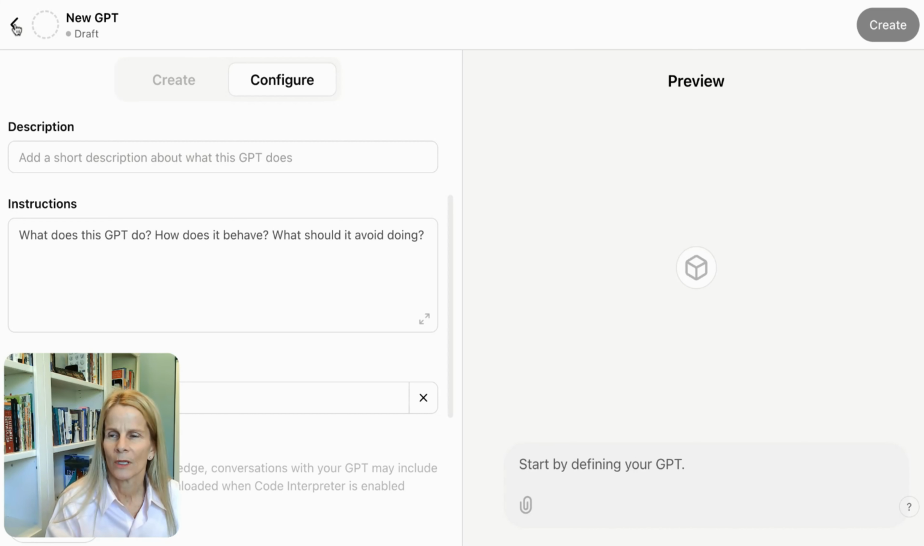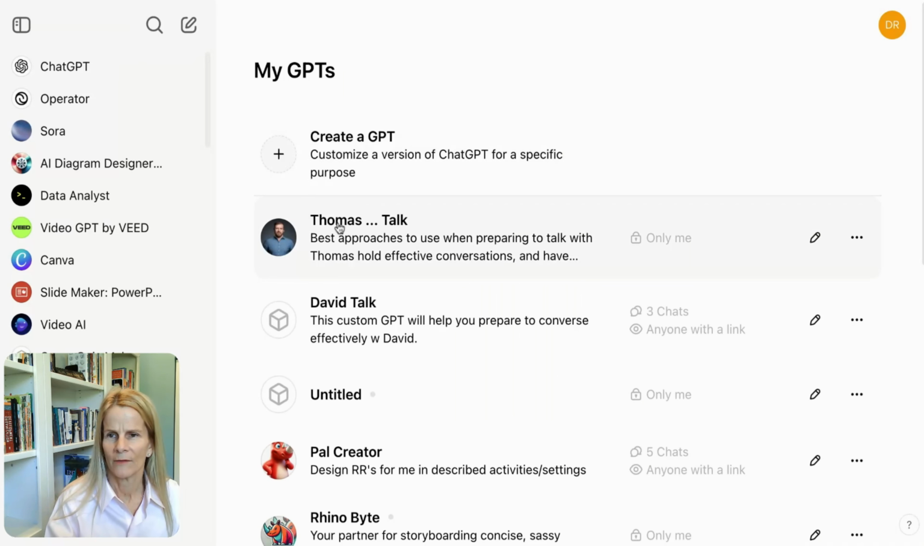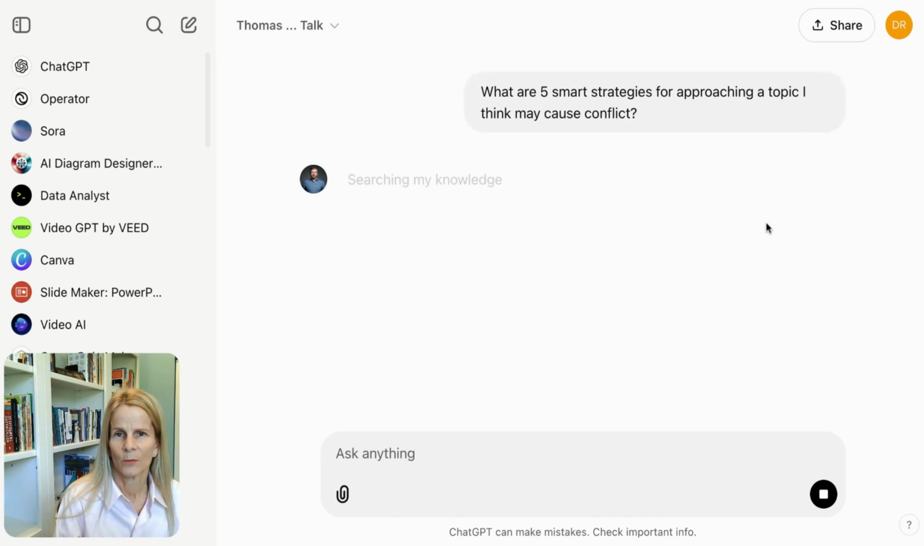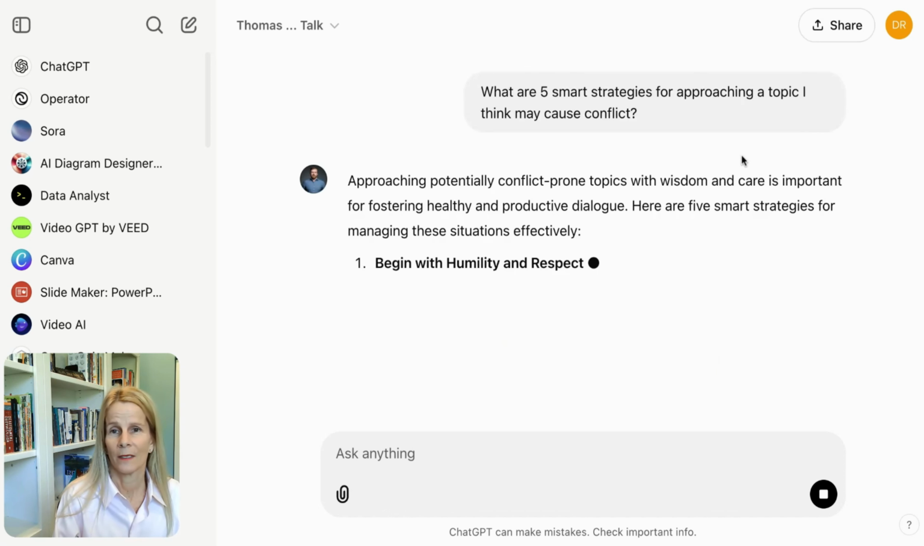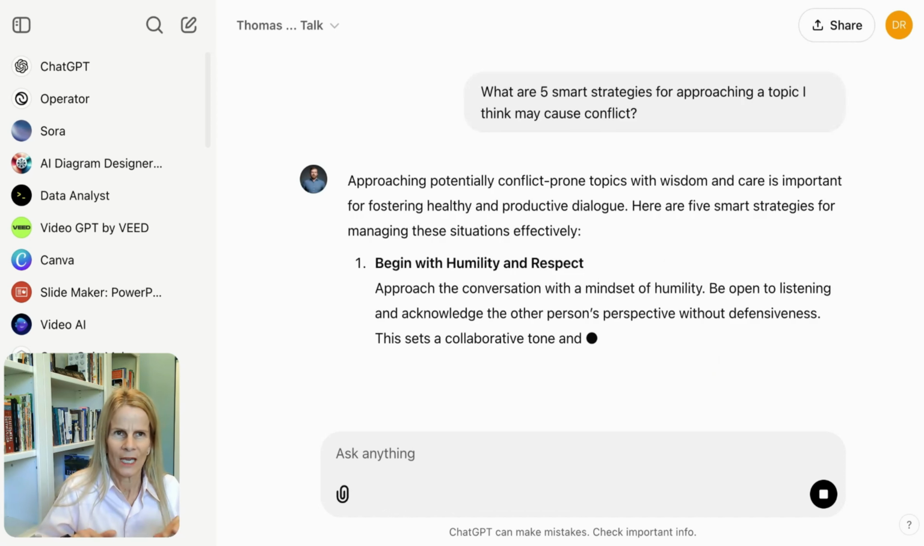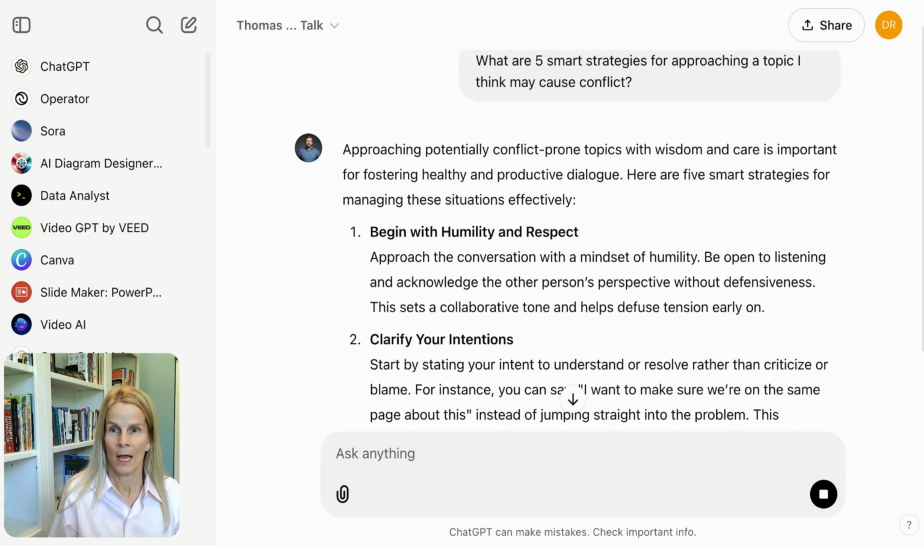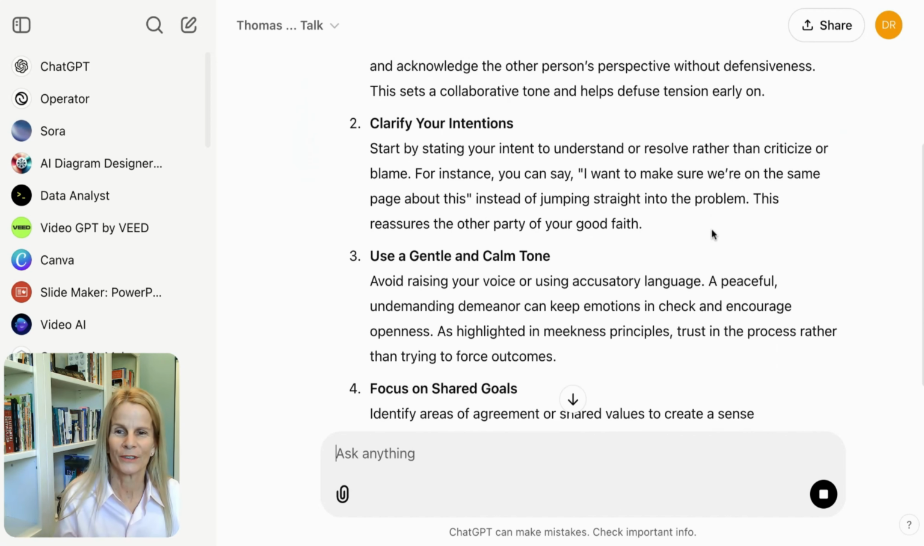Let me show you an example of one that I think will help it come to life. So, Thomas Talk. When I open that up, you'll see these are best approaches to use when preparing to talk with Thomas and hold effective conversations, have healthy dialogue where we both feel heard and valued. You see there's a couple of prompts here, like, for example, what are 5 smart strategies for approaching a topic I think may cause conflict? Okay, I may not have to type that in every time. I don't want to. I can just click that button in this custom GPT and look, I'm getting some very on target, detailed approaches to have a dicey conversation with Thomas.